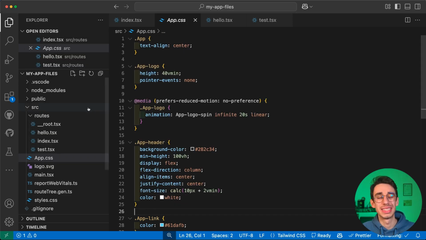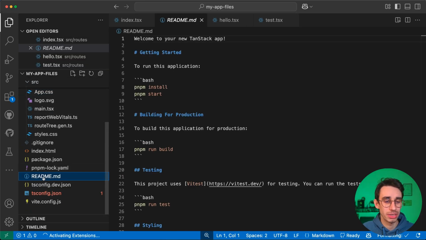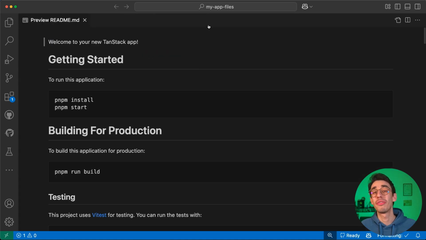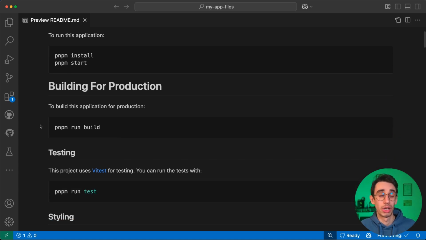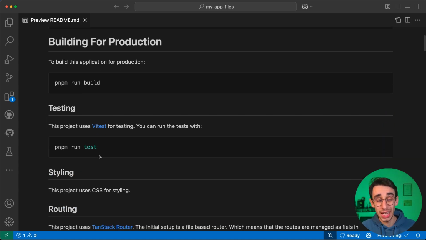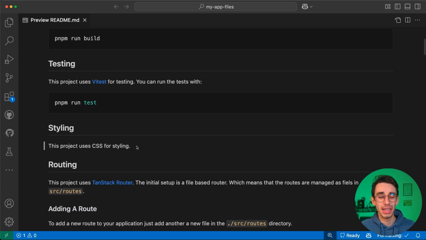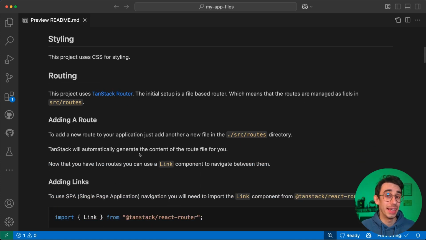But one more nice touch is that after creating the project, you're not left alone. You can find a very well-detailed README with quite some instructions on how to move on from the starting point. For example, you can read how to build your app, how to test, since the starter already has Vitest set up, and then there's styling as mentioned. You can pick between CSS or Tailwind with the command, and then it immediately starts describing how to do routing.